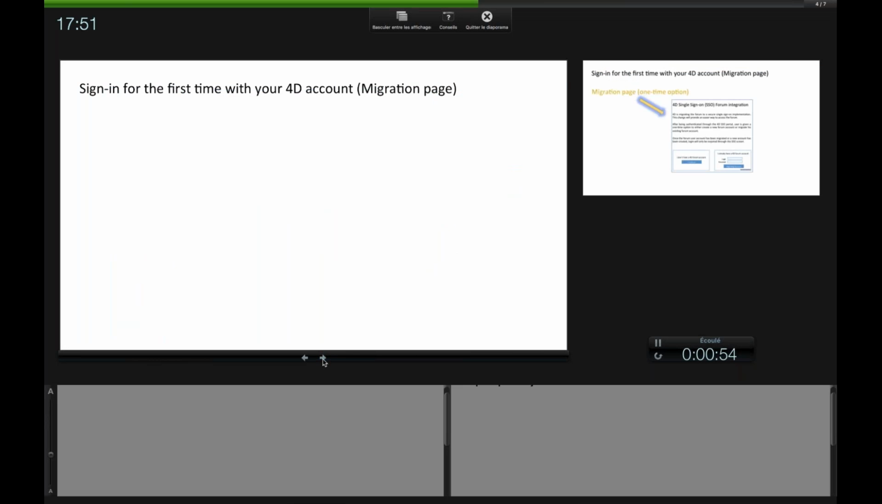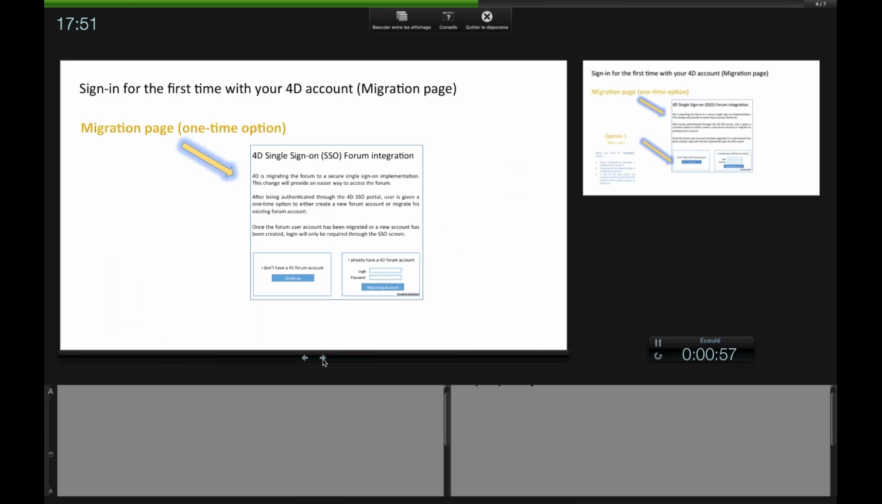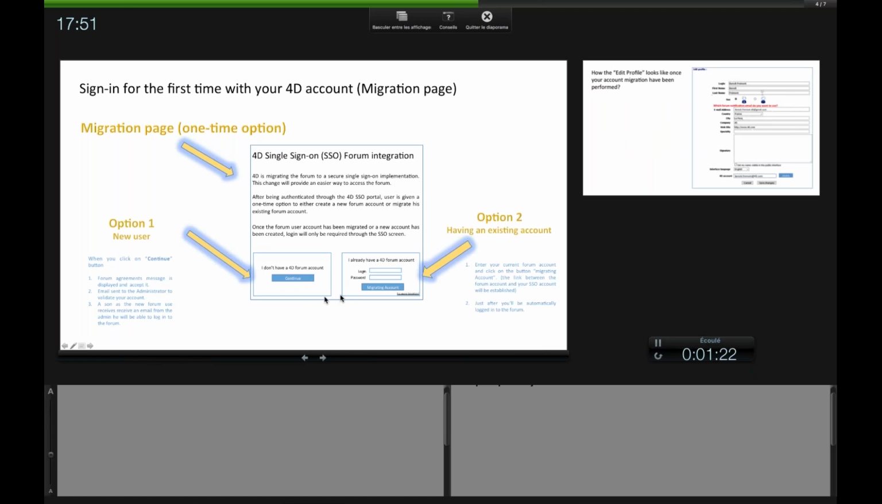When you sign in for the first time with your 4D account on the forum website, you will see a migration page, and you will have an option. If you are a new user, you click on continue, and it will create a new user. It will be the same process as previously. If you are an existing user, just fill in this box here and start to migrate your account.